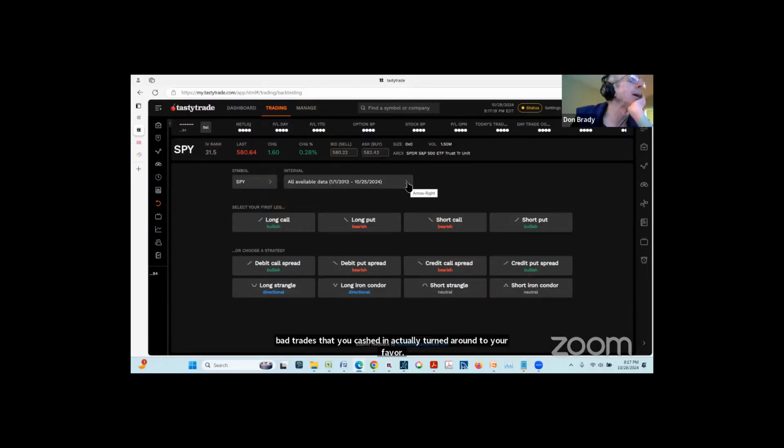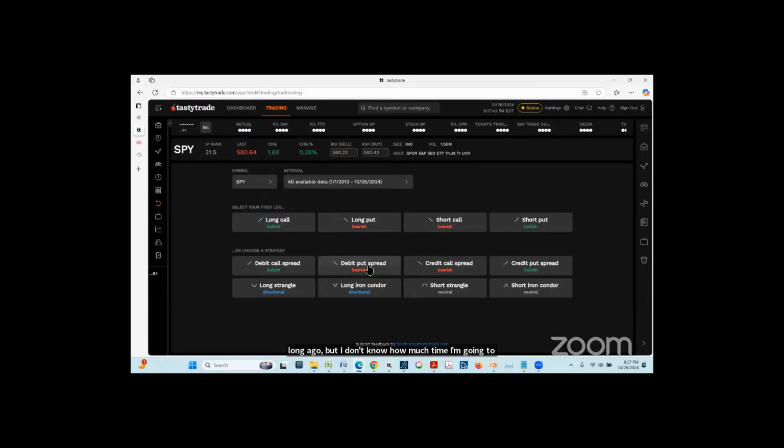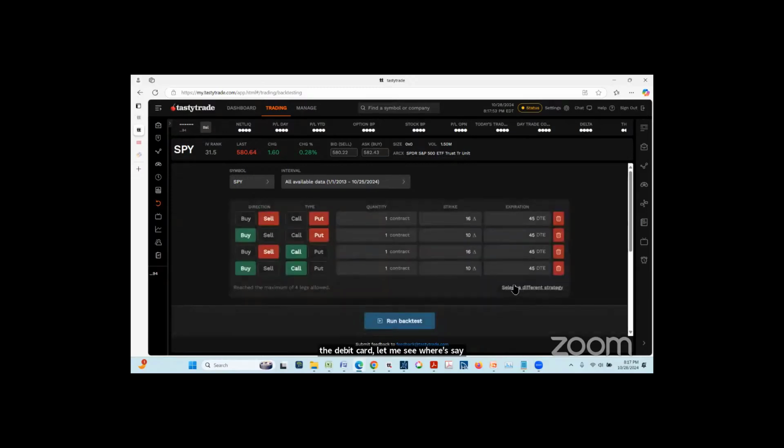Wouldn't a realistic system have to be a lot more complicated, though? Realism is complicated, one at a time. I thought it might have been beneficial to me long ago, but I don't know how much time I'm going to spend backtesting now, other than just to get a feel for it. The debit card, let me see, where's the short condor, for example. There we go.